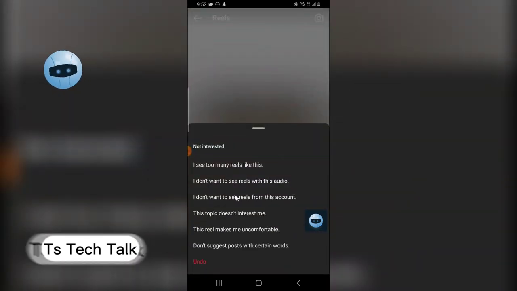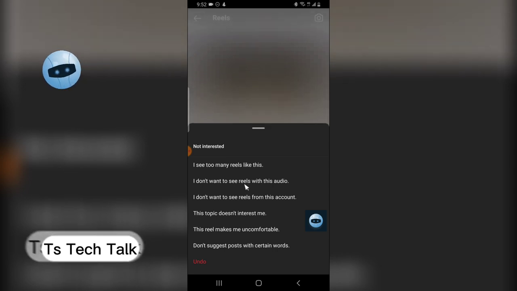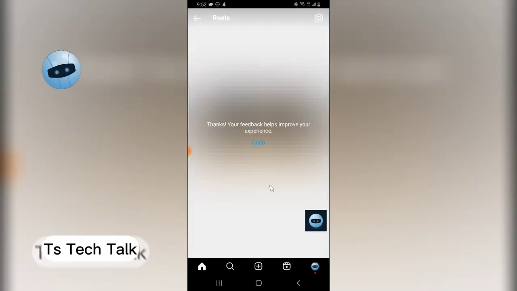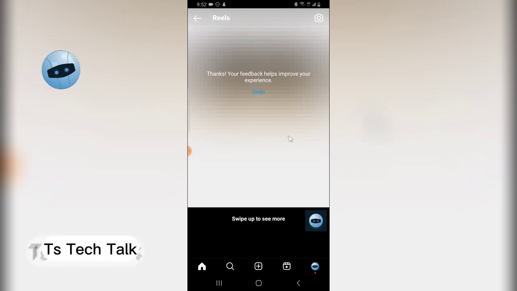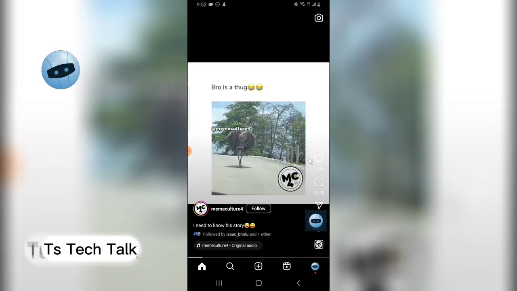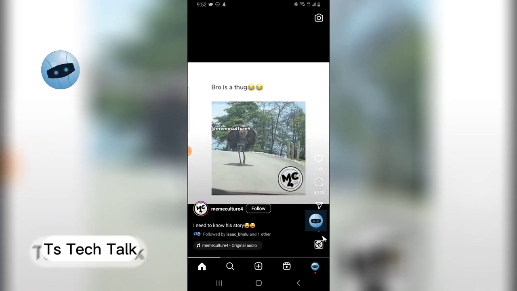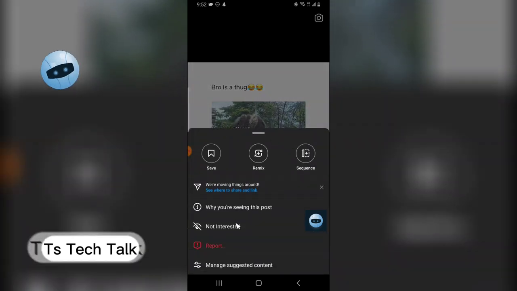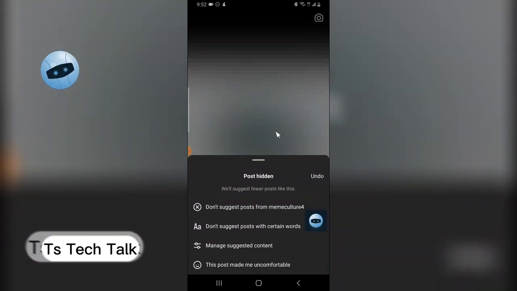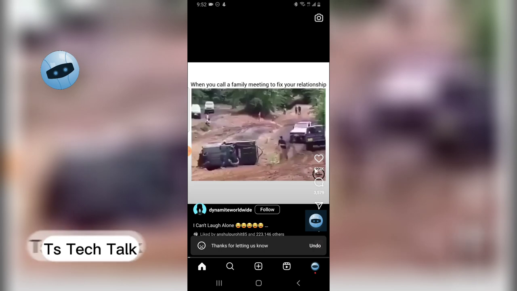When you say you are not interested, there are different options that it is going to show you, and you can say this topic doesn't interest me, and they remove it, and you can swipe down to see a different post. Now this is a different post, so if I click on the three dot icon and say not interested also, then for my reason I can choose don't suggest posts from this person, or I can say don't post with certain keywords, or this post makes me uncomfortable.